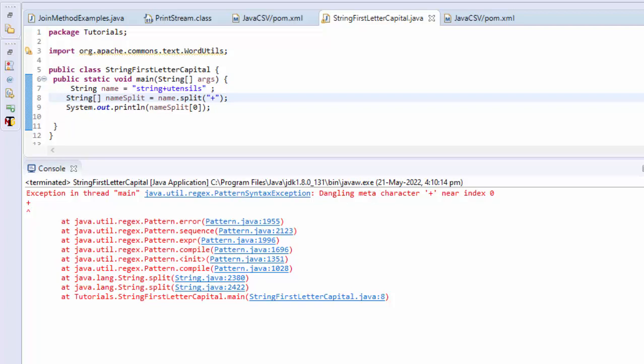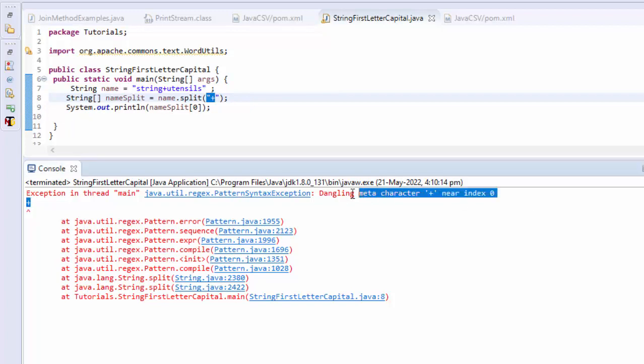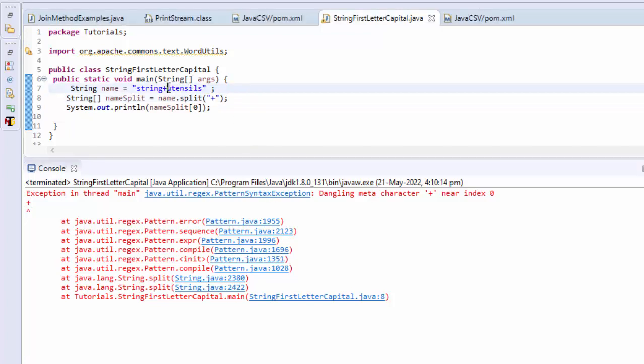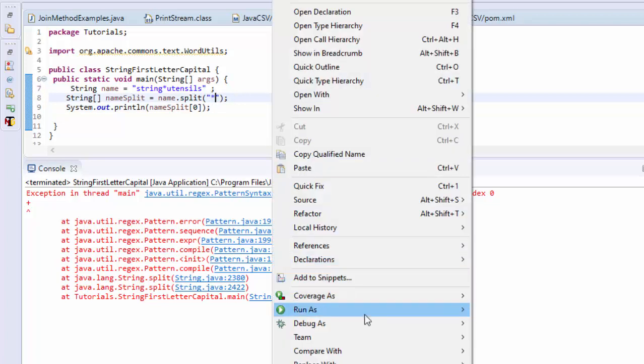So I have a string here and I want to split based on the plus, and I got this exception. Dangling meta character exception is a pattern syntax exception that comes up when it comes to string split. Well, in this video we are going to discuss this. If you see here, I have the plus, and let's say I kept the star here, and with the star as well I'm facing a similar issue.